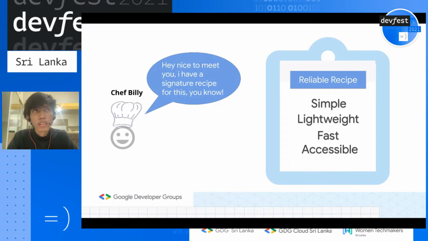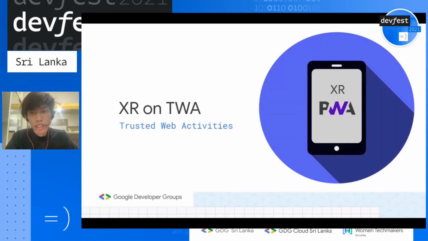And mostly they only have devices that are actually in the middle and low range around this globe, which AR and VR is hard to reach. So in that case, there are some other approaches that might be feasible, but not all people realize that. So here, I would like to introduce why this is an approach that we can actually do. Based on this recipe, the four points, the solution is what I call XR on TWA.